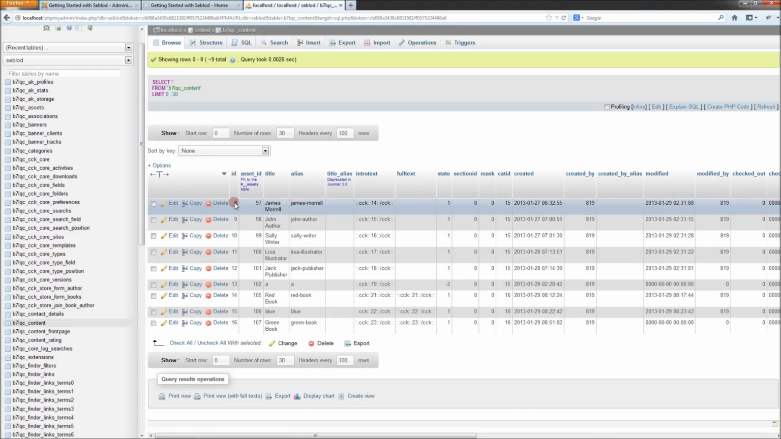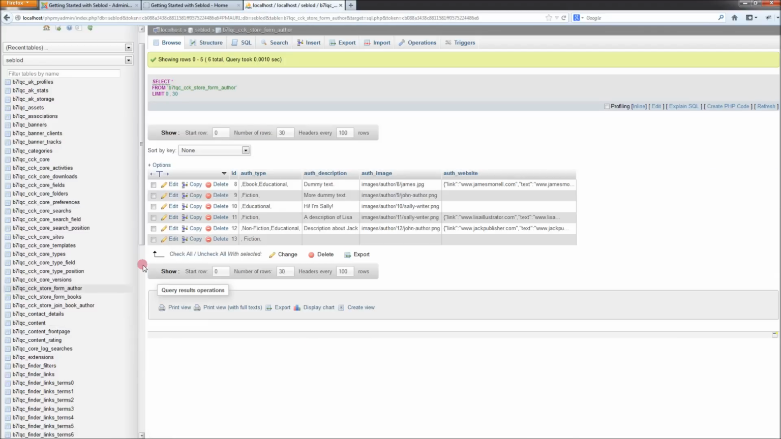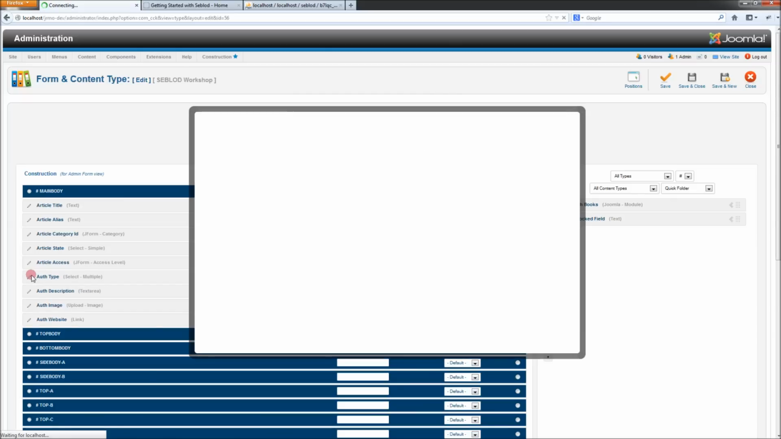So you can see here that the article for me as an author is here under the ID 8, and it's also under the article ID 8 here. And that's how Seblod makes the connection between your custom fields and the Joomla core fields. So, as I mentioned before, when you create a new field with the lock set to locked, the default storage options will be standard, article, and the name of your field.